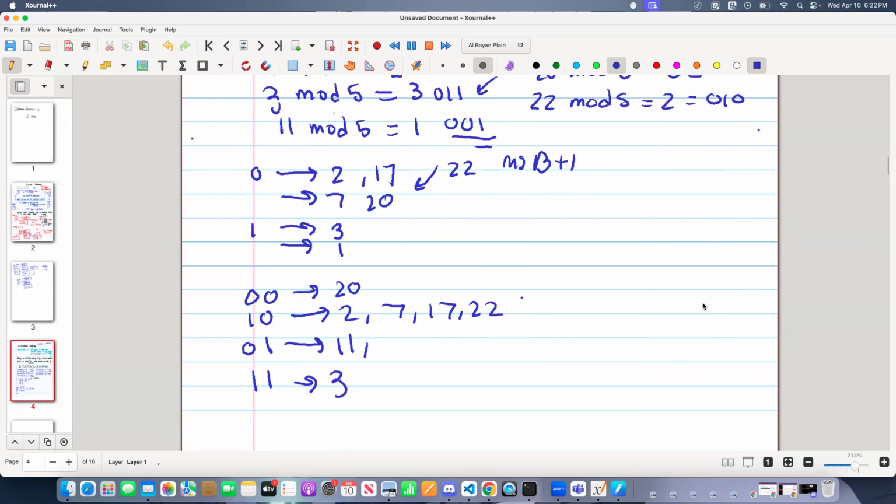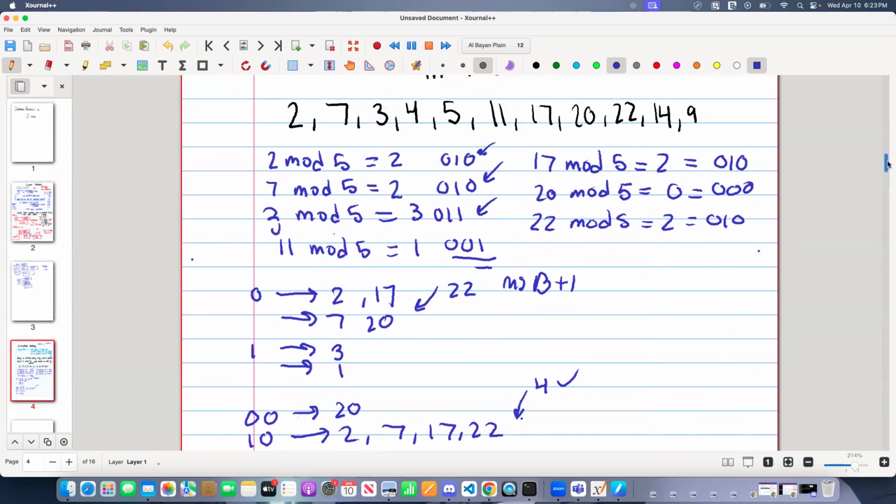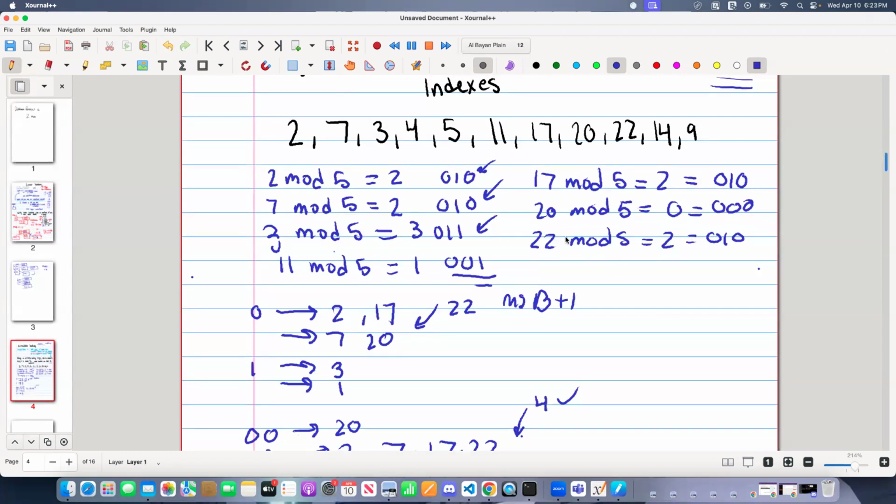Okay, we have to add, oh, I realize here that it's also, no, this is still 4, and it's not greater than 4, so it's good. So now we continue. We have 22, we have 14, and 9 to do. So we're going to do it here. 14 mod 5 is 4, which is now 1, 0, 0. And then 9 mod 5 is 3, which is 0, 1, 1.